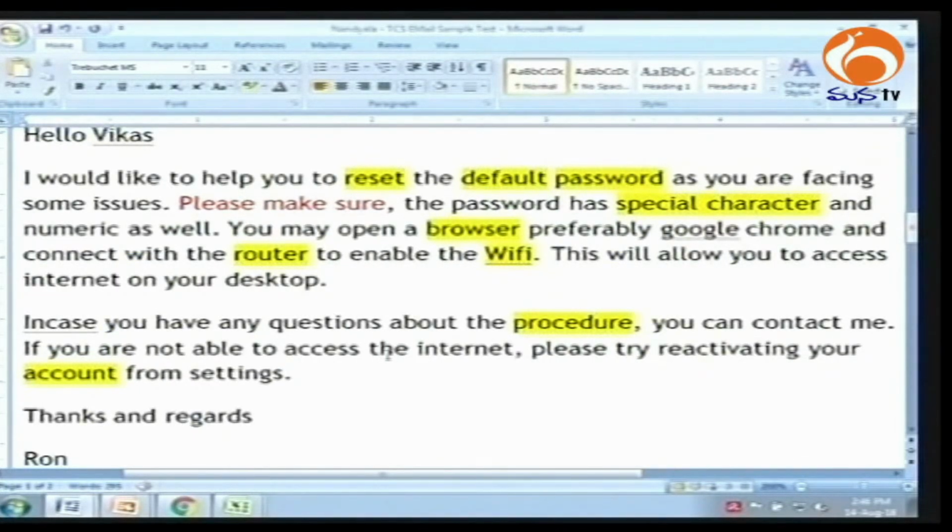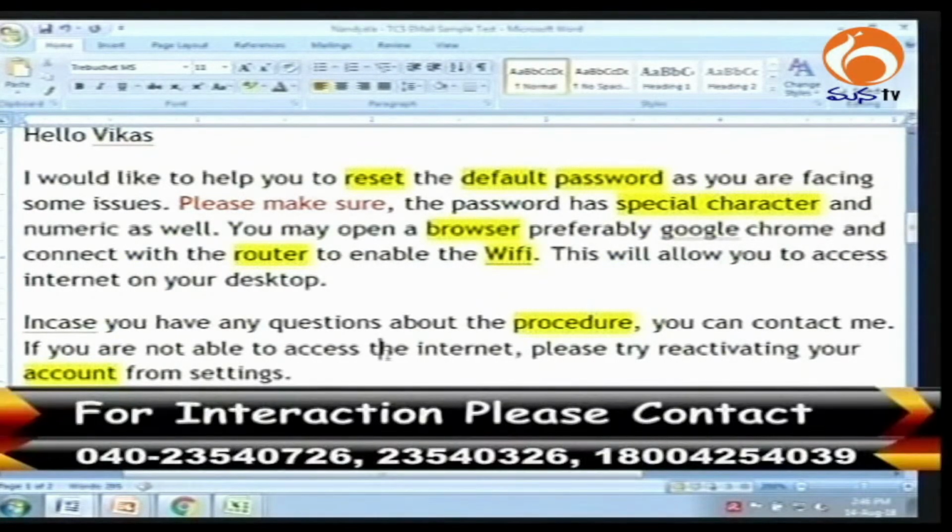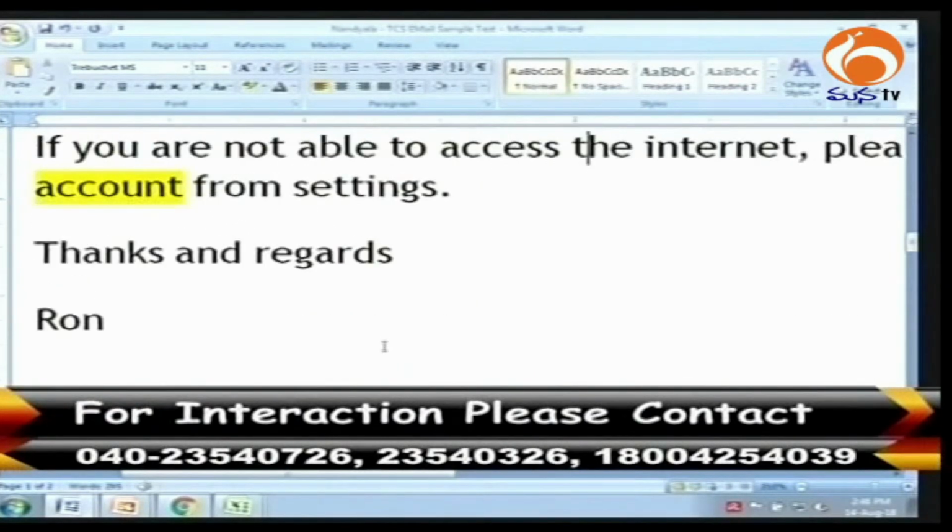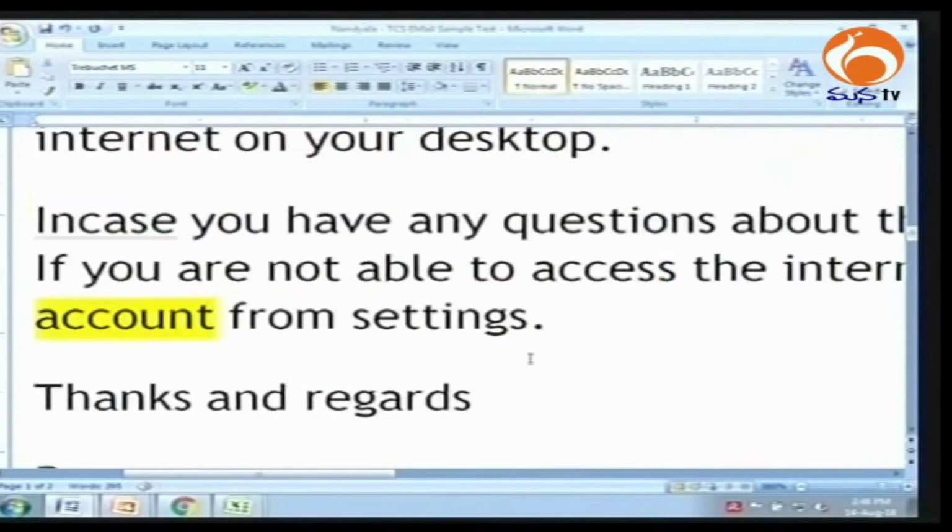So look at the email, look at the structure, and like I said, if you're writing this in Word, you will get to know where you are making the mistake. Alright, let me zoom in and show you. If I make a mistake, the system will automatically show me.